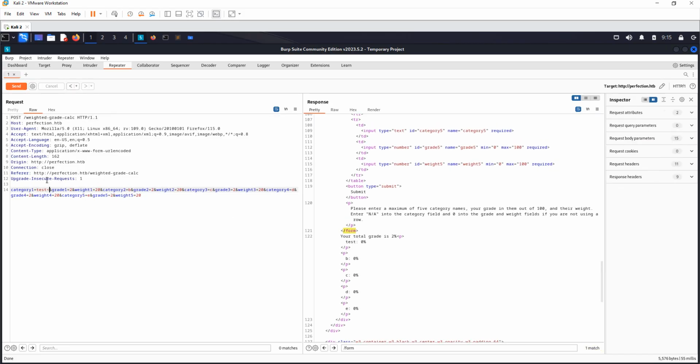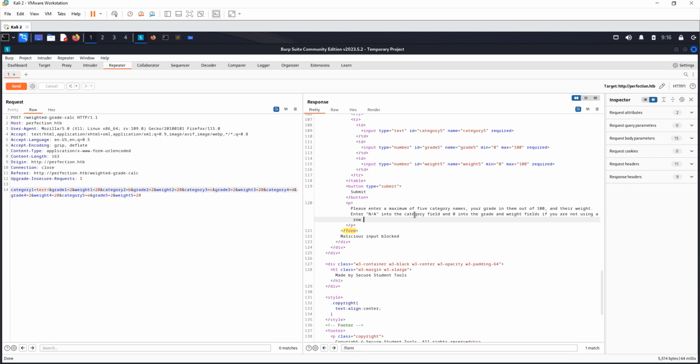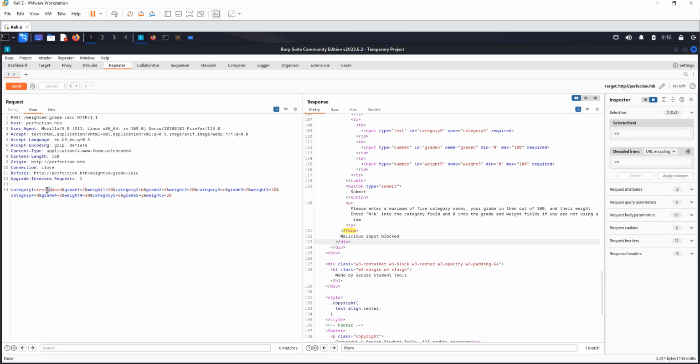So if we add some special character here, then we have malicious input blocked. All right, so there's some character filtering going on here. After trying to bypass this several times, I realized that if you put the \n character, you should be able to follow it up with any other character. After the \n, you can put anything else. But we'll see that it's still blocked.